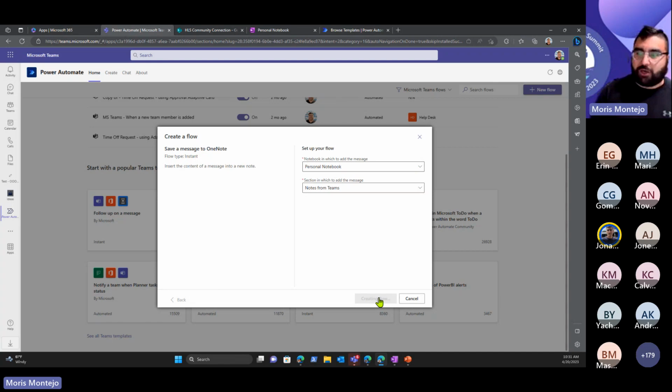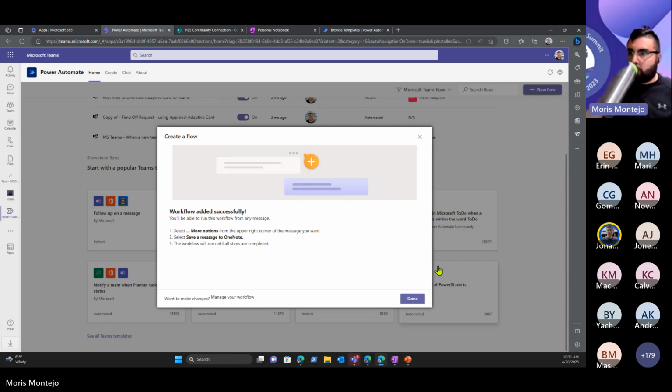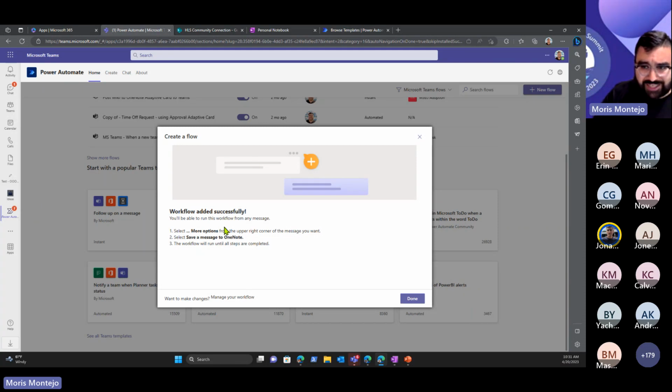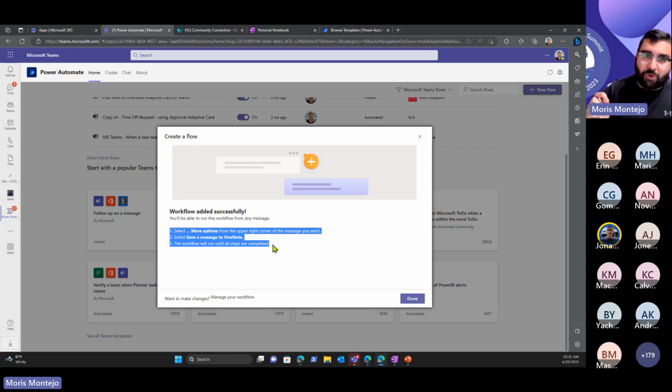And let the magic work. So in a few seconds, right? Once you select that notebook, you select your section, you click create, you should get this pop-up that says workflow added successfully. And then this tells you exactly the steps that you need to take to run this flow, which is, basically, by going to any message, we can trigger this flow.